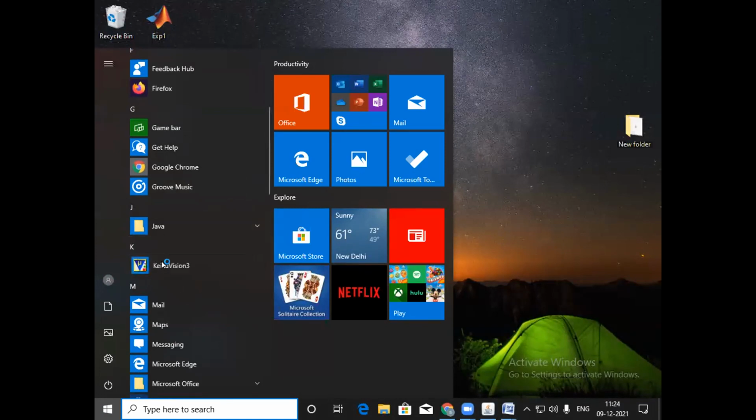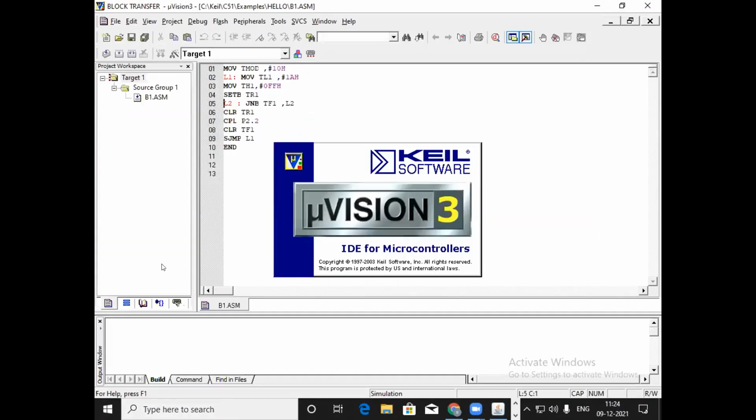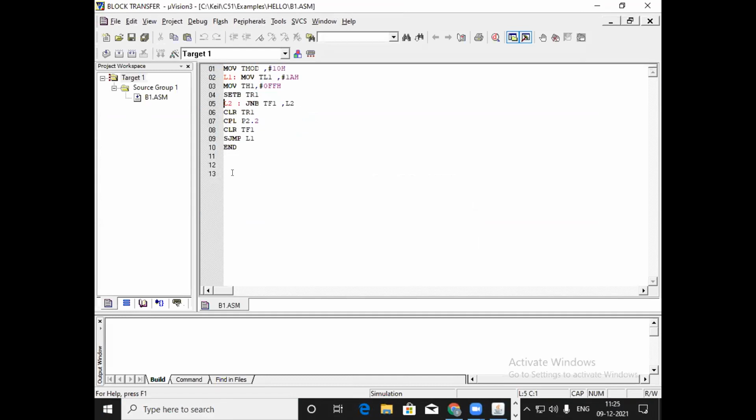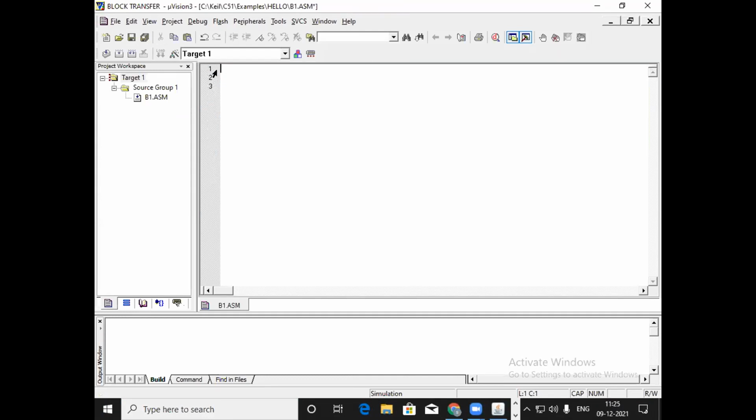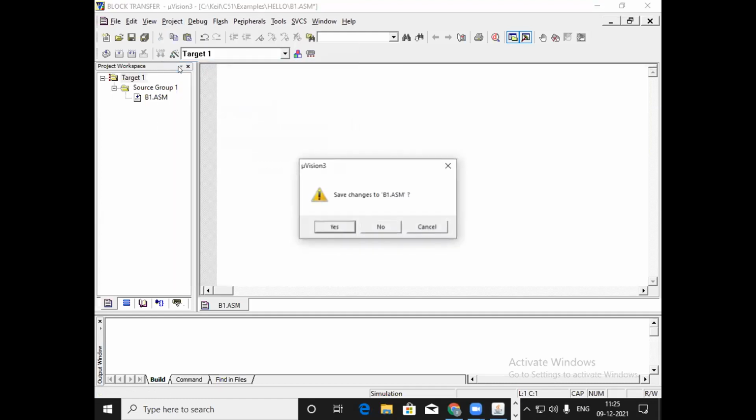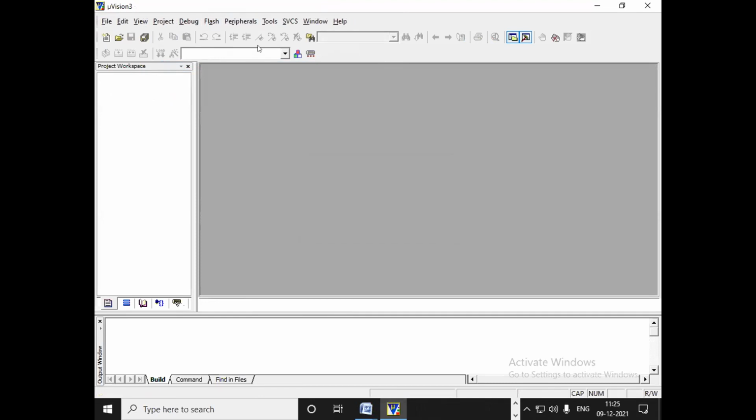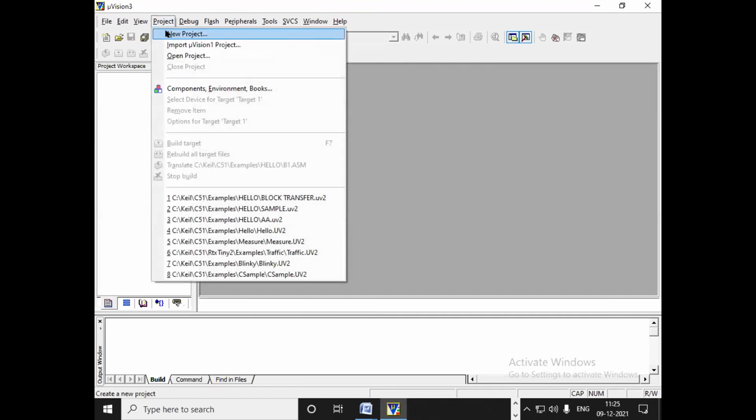Okay, this is the Keil software. Just discuss all the programs with the students who are present here. They say to discuss the whole program. First I will discuss the program, but first let us see how to get into the software. This is the Keil software. Then first project, new project.